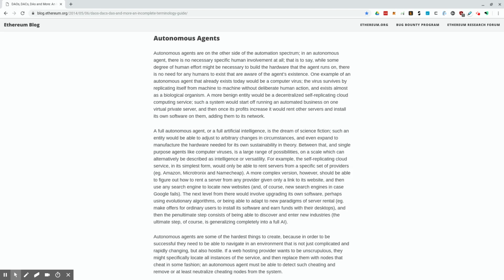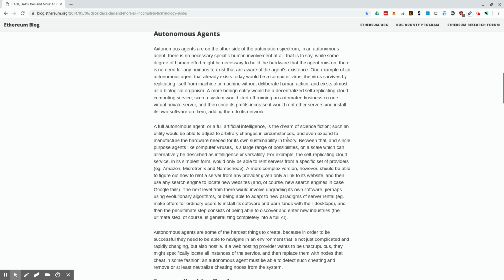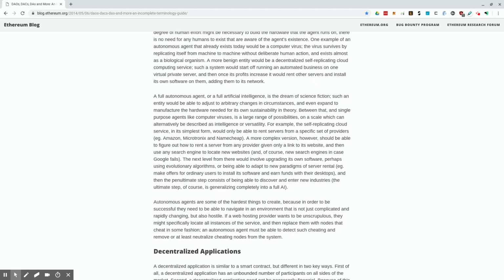Such a system would start off running an automated business on one virtual private server, and then once its profits increase, it would rent other servers and install its own software on them, adding them to its network. A full autonomous agent or a full artificial intelligence is the dream of science fiction. Such an entity would be able to adjust to arbitrary changes in circumstances and even expand to manufacturing and hardware needed for its own sustainability in theory. Between that and single-purpose agents like computer viruses is a large range of possibilities, on a scale which can alternatively be described as intelligence or versatility.